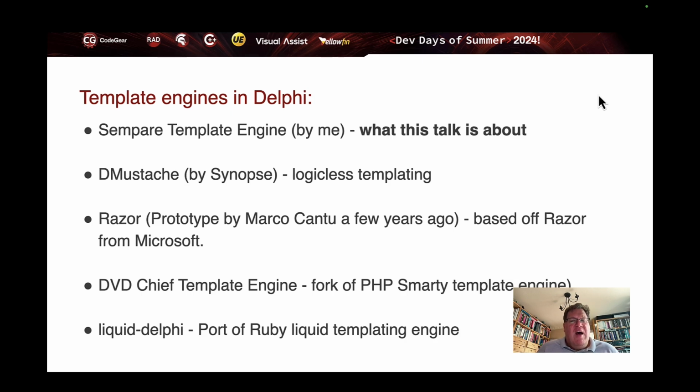When it comes to Delphi, I'm obviously going to be talking about the Sempare Template Engine, which is something that I built because Delphi, at the time when I wrote this, didn't have a very extensive and complete templating system. So that was the objective when I started writing it.